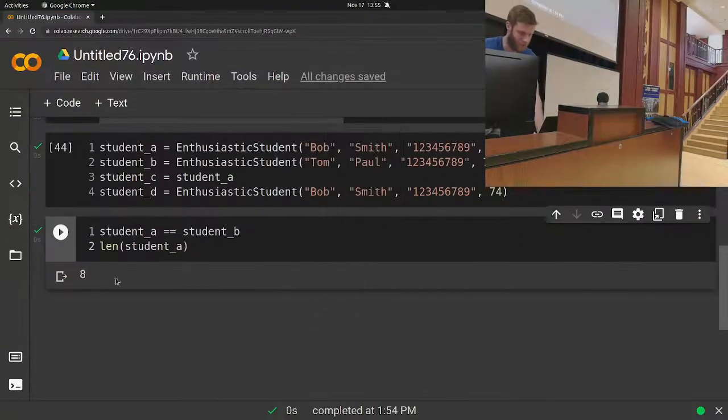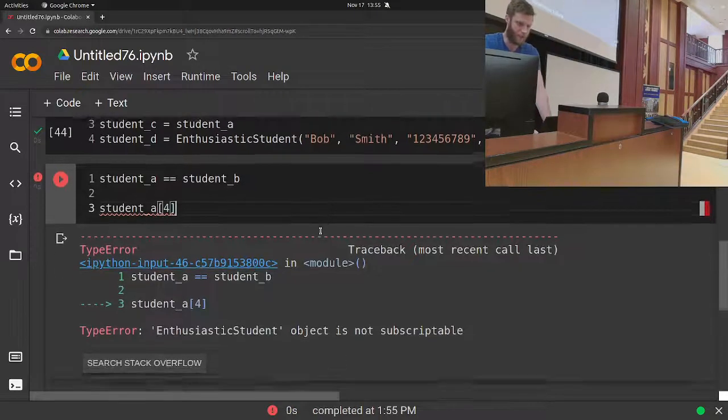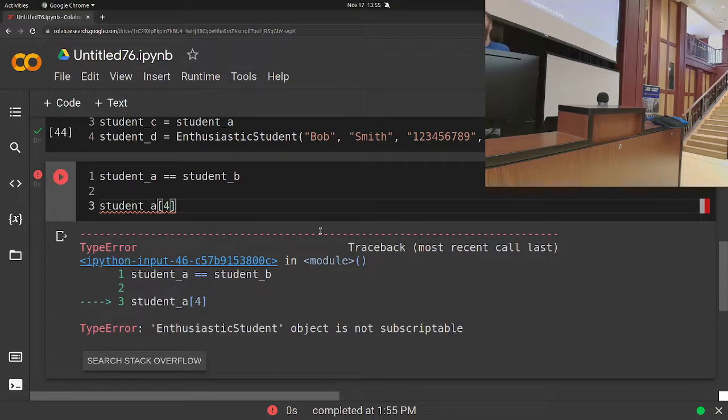So if I say student A at index 4, it's going to say, that's not a thing. What does that mean? That is nonsense, right? Because what's index 4 of that student? You're going to go, what's the next 4? That's not a valid question. It's a ridiculous question. Until we define it.